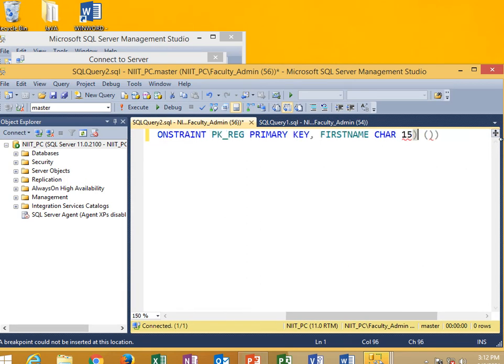Remember, your length should be in a bracket. Do you understand? Your length should be in a bracket. So you do this. Then the next one should be after a comma. I'm done with this. The next one should be last name of the students. Character as well, and it should have a length of, let's say, 15. We don't want to waste space, right?